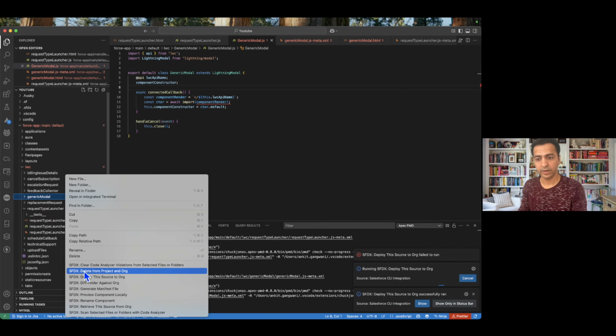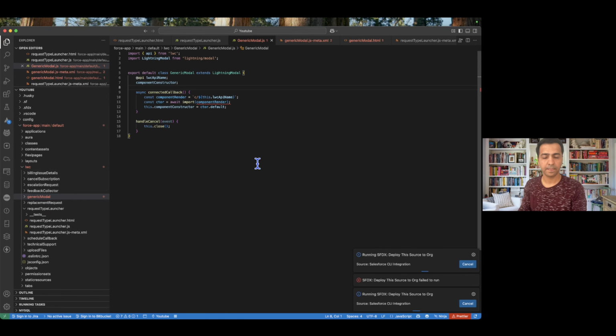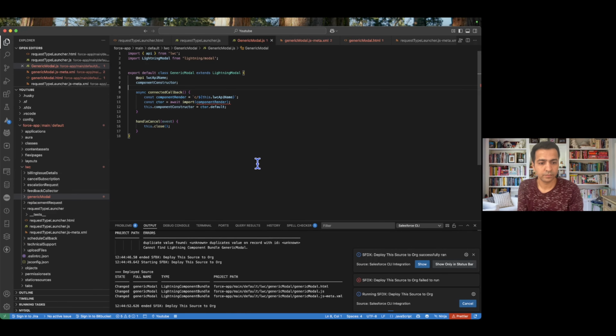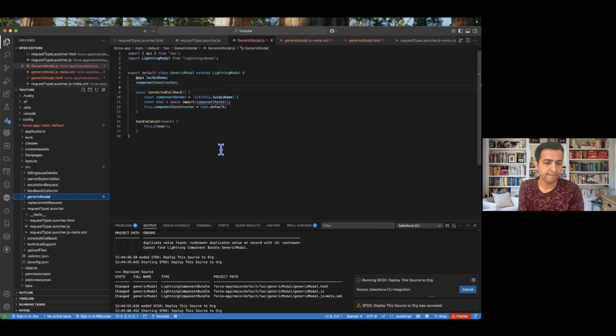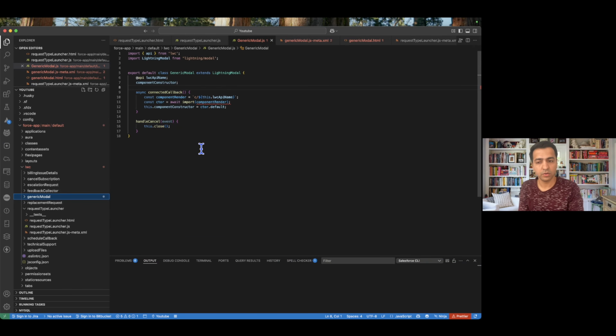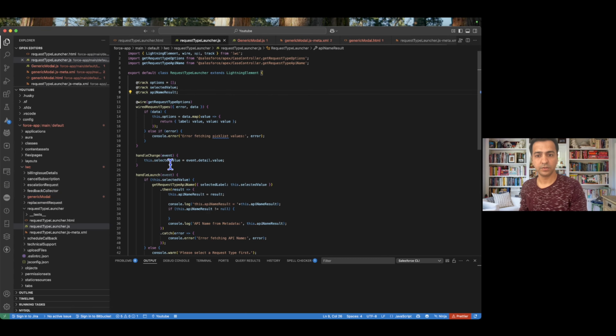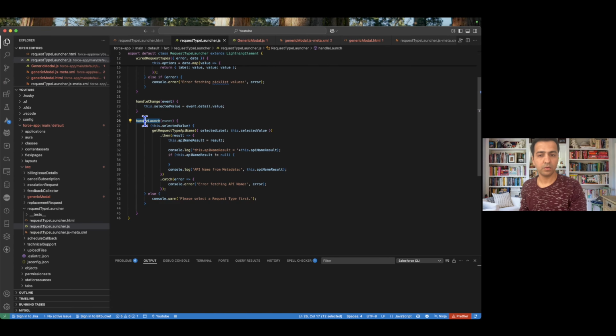So let me deploy the whole component one more time. Let's deploy one more time just for the safe. Yes. So this component is successfully deployed. Now we need to launch this component. We need to launch this model once we hit the launch button. So for that I am going back to my launcher, and so this is my launch event.